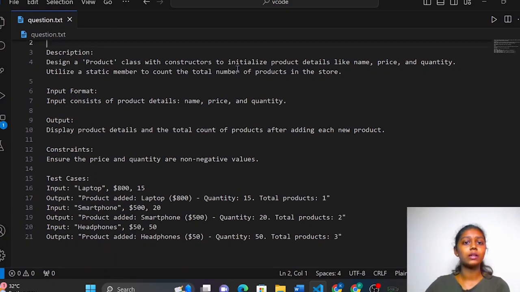Design a product class with constructors to initialize product details like name, price, and quantity. This time the properties of this product class are name, price, and quantity. We also need to utilize a static member to count the total number of products in the store. So the question is exactly the same; we just need to change the terms in it. The input format must have the product details, which are name, price, and quantity. The output must display all the product details and the total count of products after adding each new product. The constraint is that the price and the quantity must not be negative values.